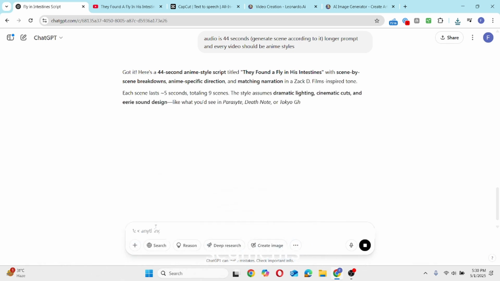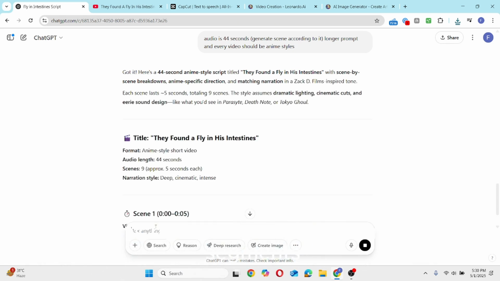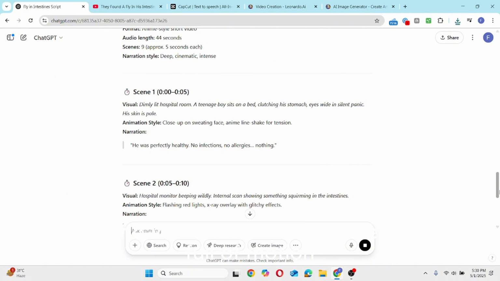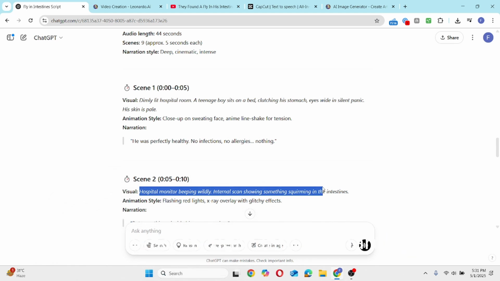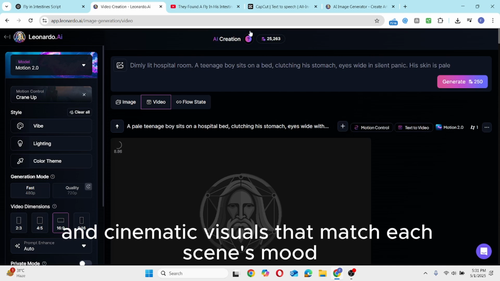To do this right, we'll break the script into segments, maybe 4 to 6 scenes depending on the rhythm, and match each part with specific visuals. Think of each second like a movie frame, full of motion, emotion, and clarity. Once we've mapped out the scene plan, we'll head straight into Leonardo AI to generate high-quality, detailed, and cinematic visuals that match each scene's mood.